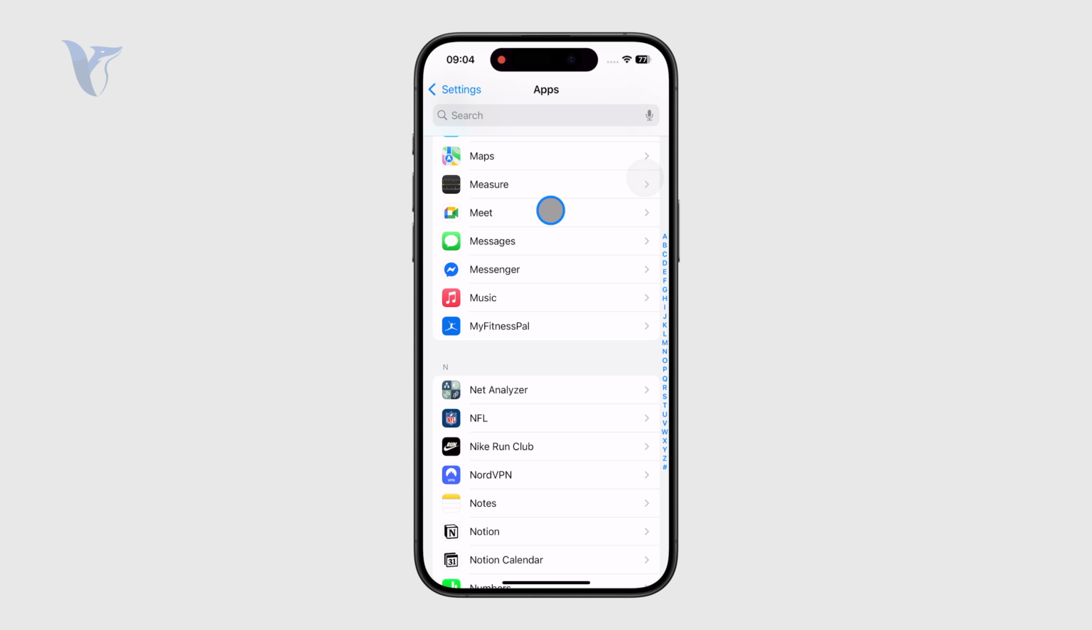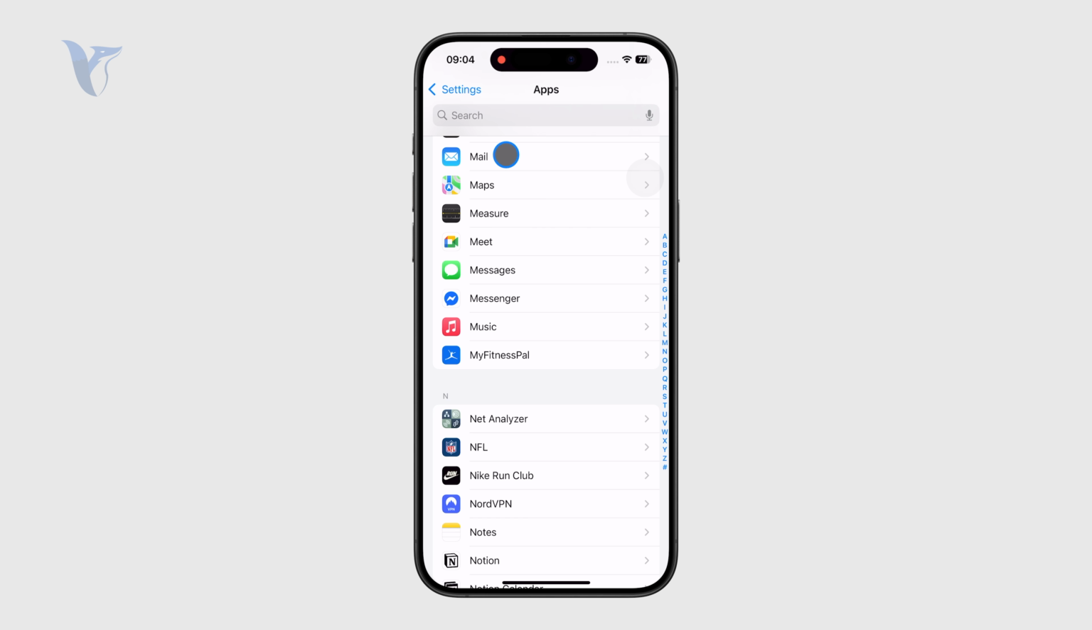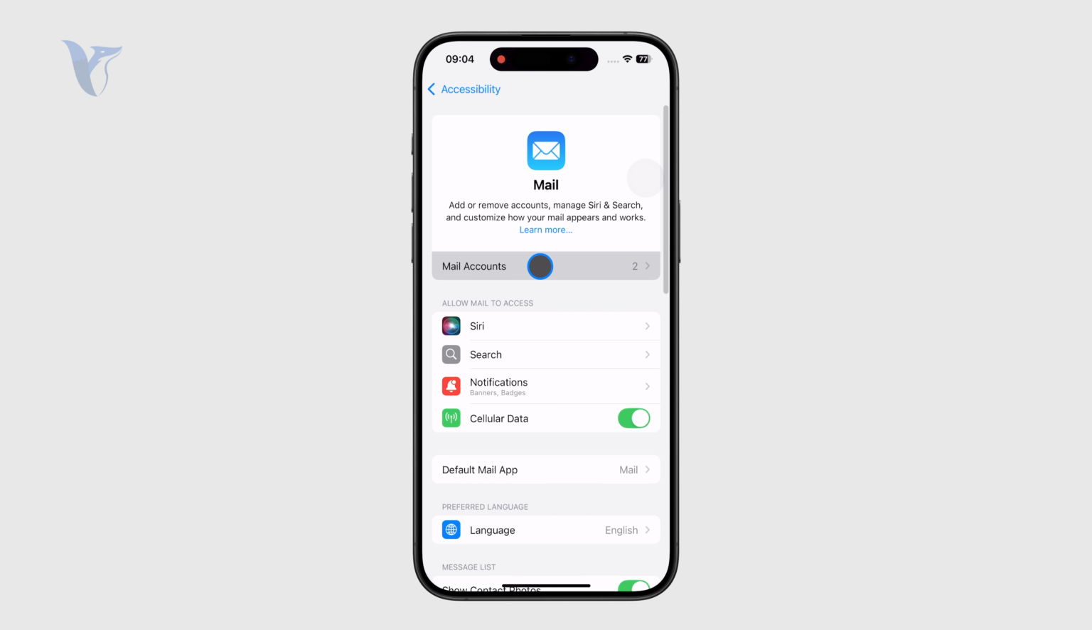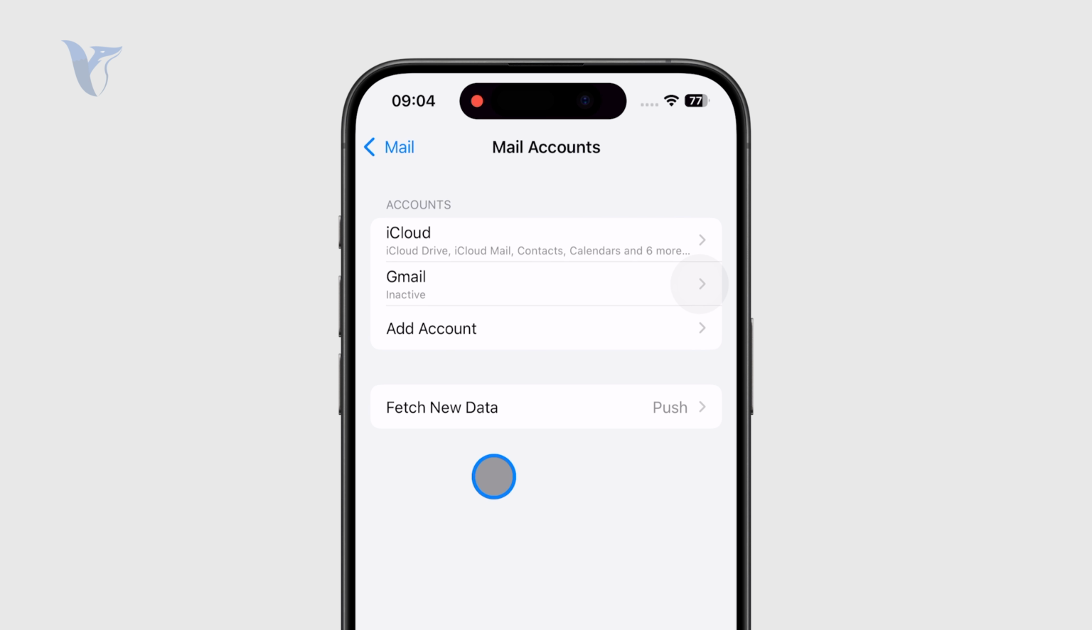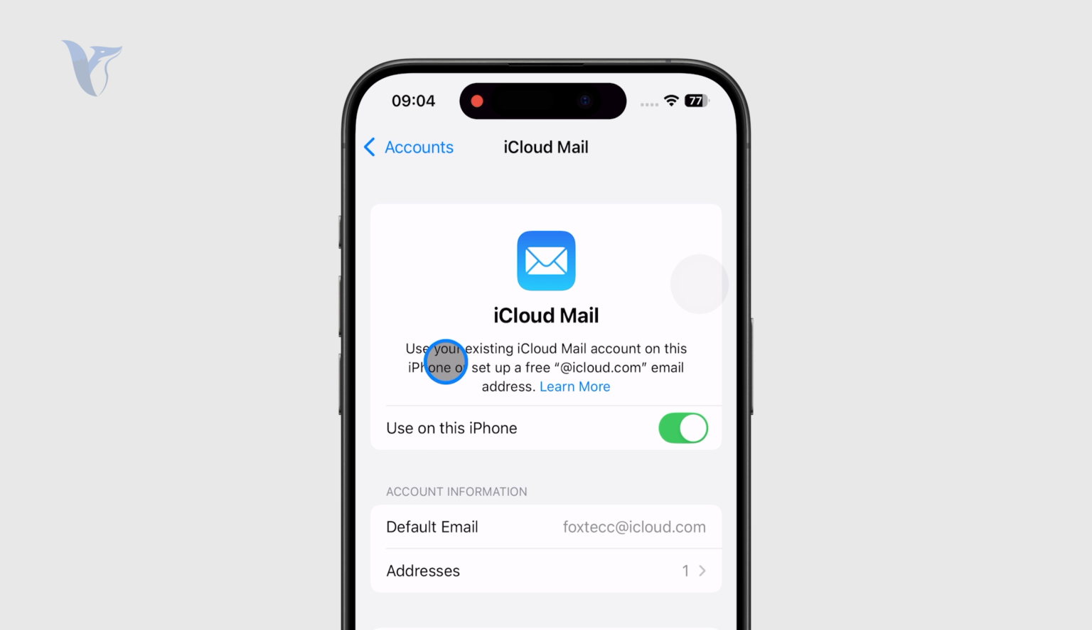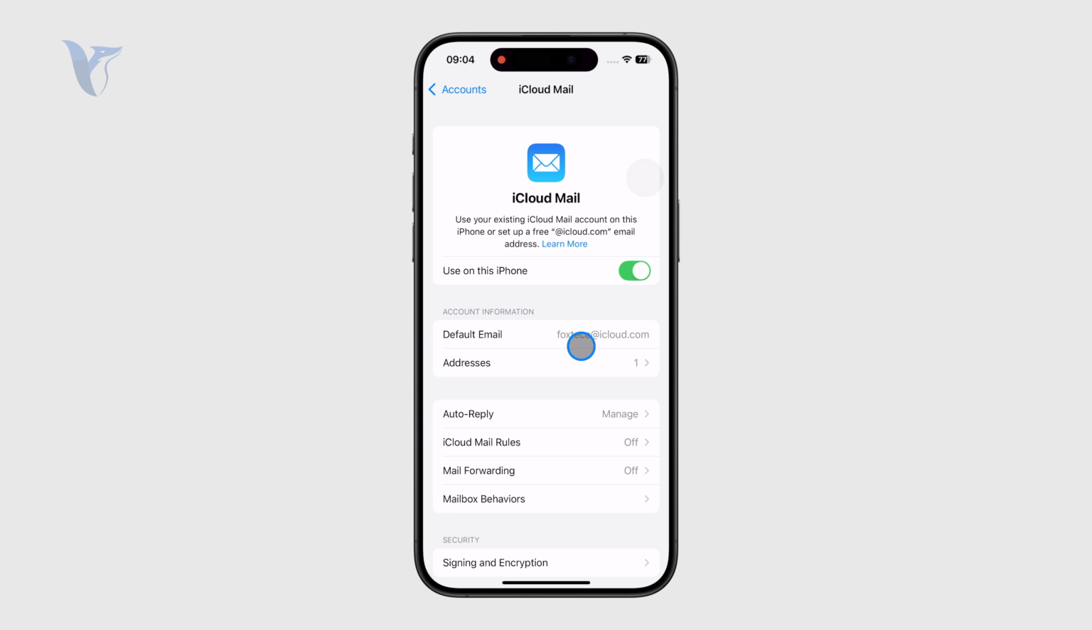And essentially click on Mail Accounts. Then I'm going to click on and select my iCloud email account. You can see so much stuff. The default email is this foxtecc@icloud.com. And essentially the option right there is Mail Forwarding.